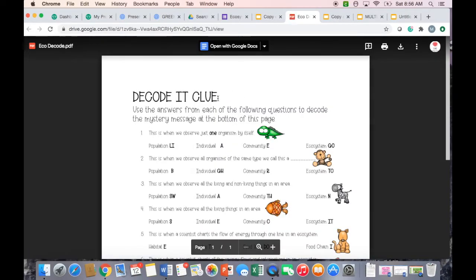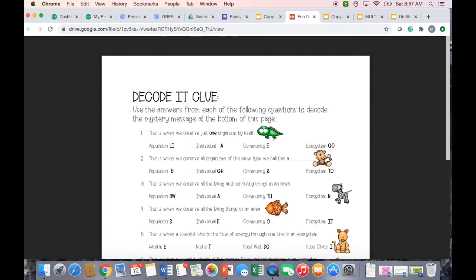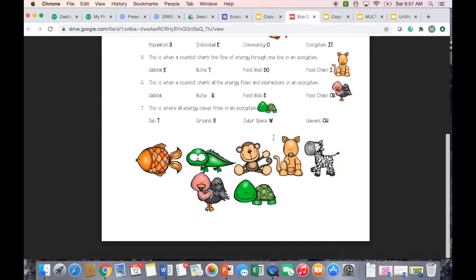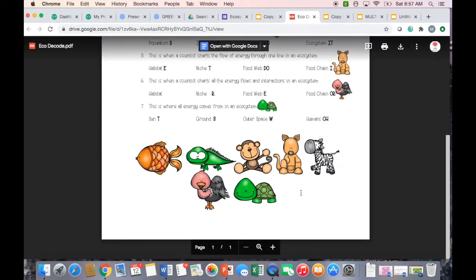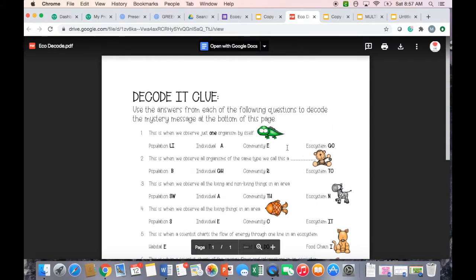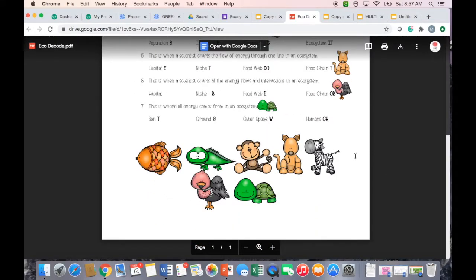So for this one, it might take a second to load, it's a decoded clue. So you're going to use the answers, you're circling what it is in the answer, and then you're using that letter to solve this picture on the bottom of the screen. So students really have to use their critical thinking skills, they're circling those letters, and then they're figuring out where to go next.